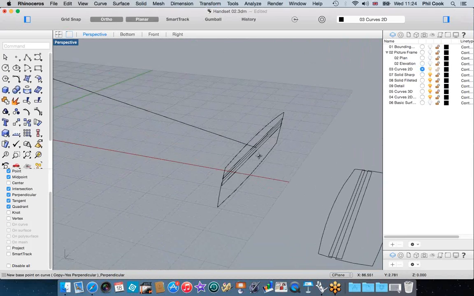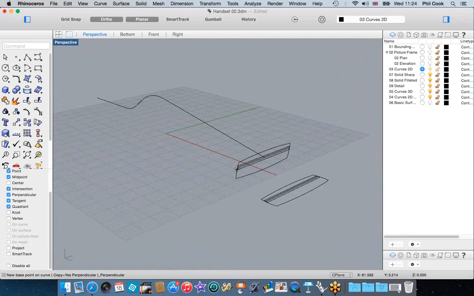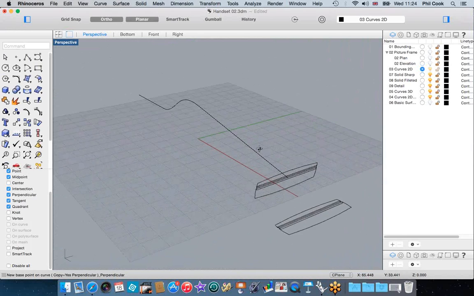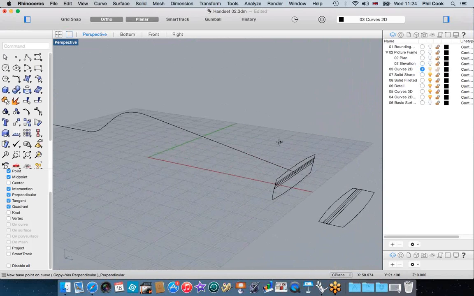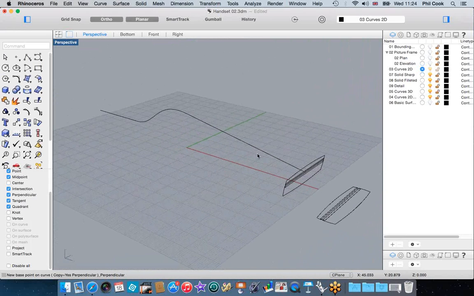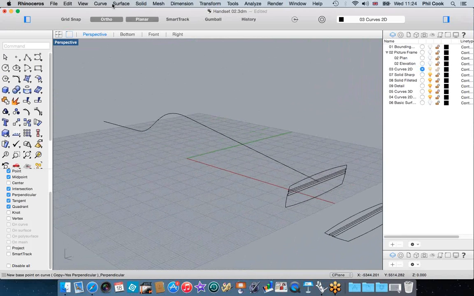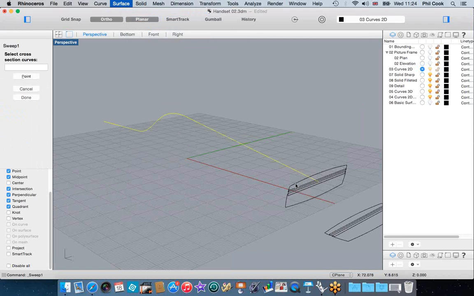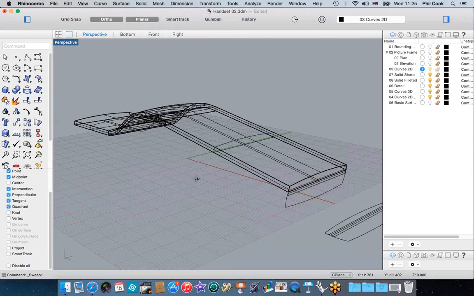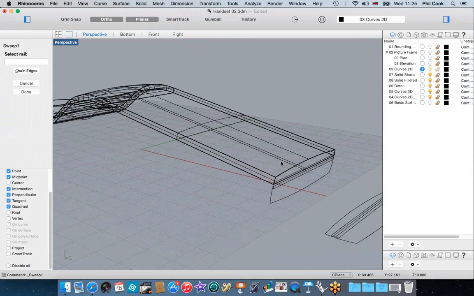Okay, so we're going to actually cover creating these surfaces in a little more detail in a later webinar, but just to quickly explain why we're doing this, to create some very quick surfaces now, we can use a command called sweep one rail, and we can pick a rail, and then we can pick a cross section or a number of cross sections, sorry, just one cross section at a time here, and we can sweep these curves over the rail.